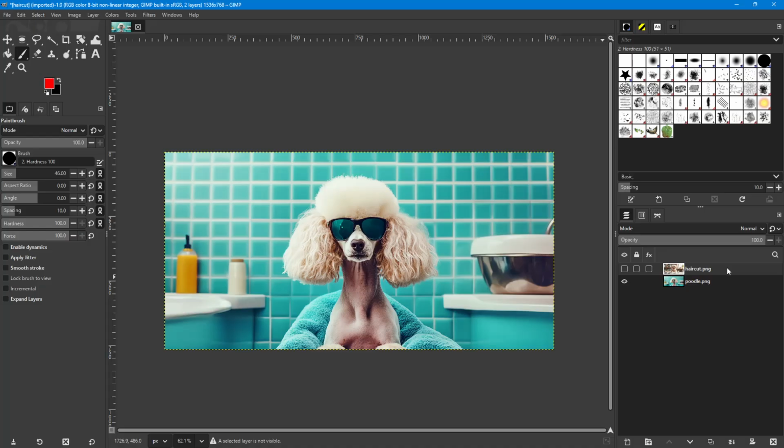If this one is selected, it looks like I'm trying to work on this layer, but it's not the selected layer. And that's why, if you look down here in my status bar, when I try to do this, see what the message says? It says a selected layer is not visible. So you have to have the layer that you want to work on visible, but it also has to be selected. In this case, the poodle layer is visible, but it's not selected. And as soon as I make that the focus, then GIMP will know, hey, I want to color on this layer, not the other one.